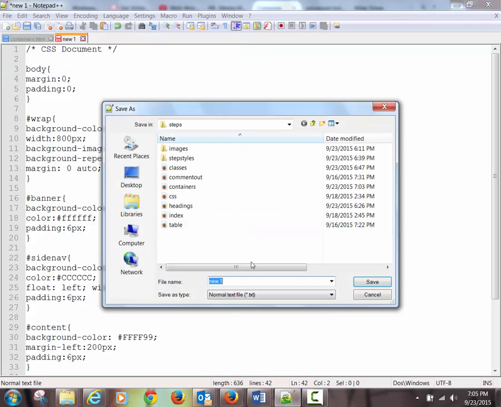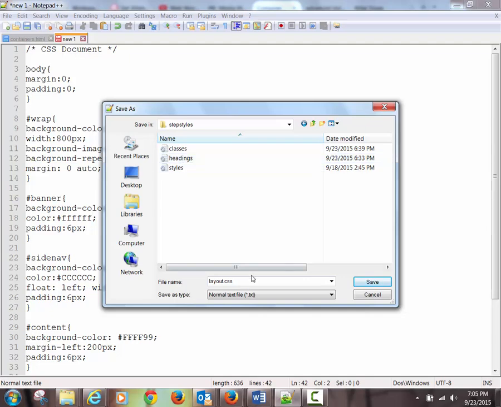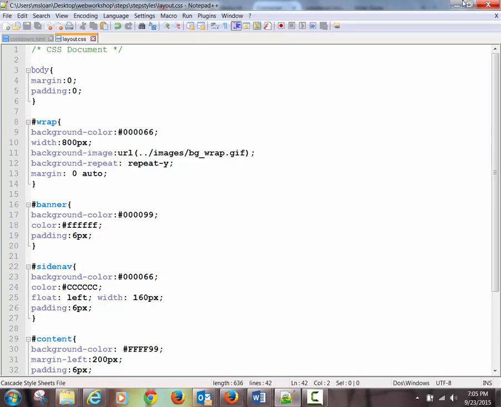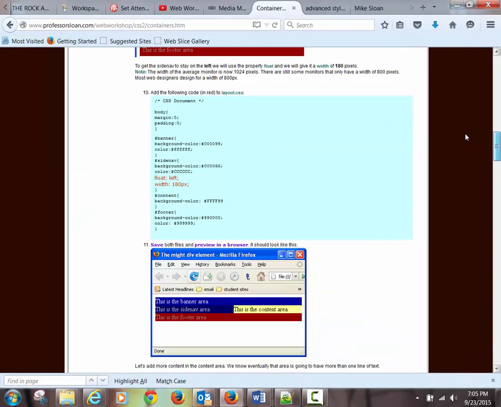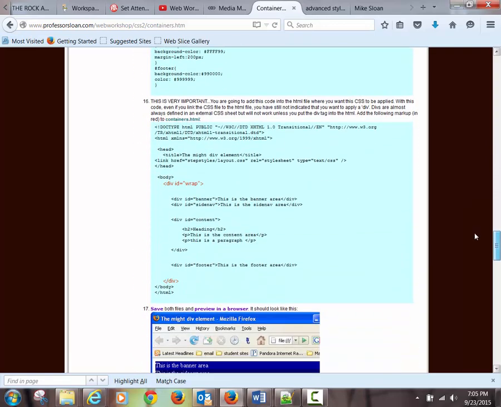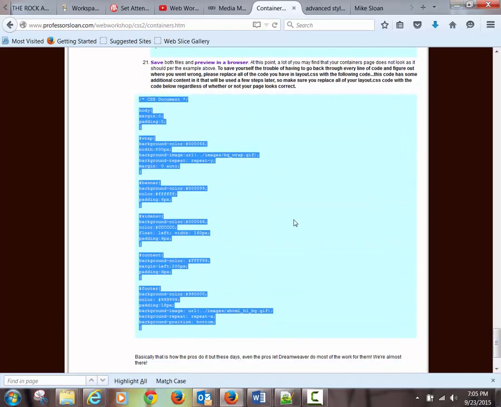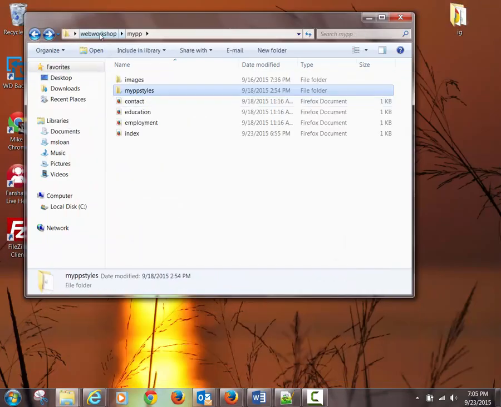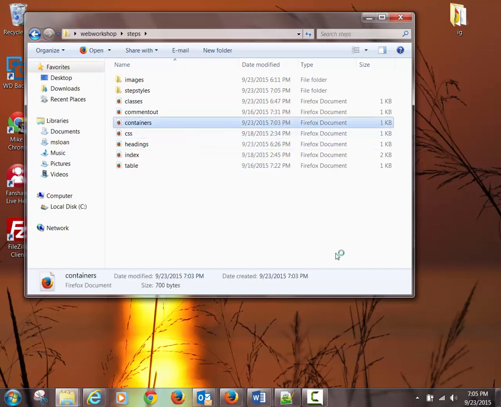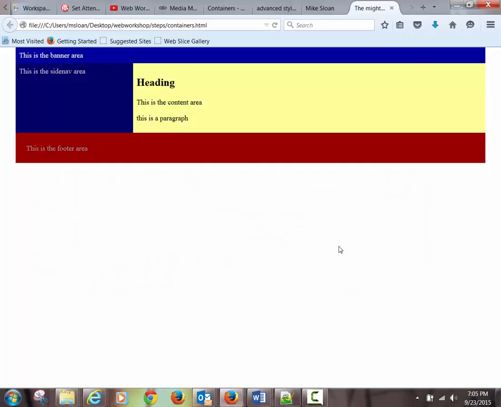File, save as layout.css. Anytime you're doing a .css, you put it in the folder you've set up for all of your script or CSS files, which is called step styles. Layout.css in there. If you can handle doing those two things, taking step 16, saving it in the right folder as containers.html, and then step 21 in the right folder called layout.css, when you open up containers from your steps site, it should look like this. Okay? That's how it should look.